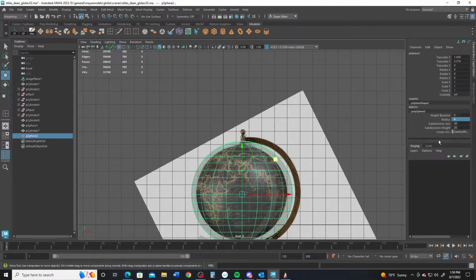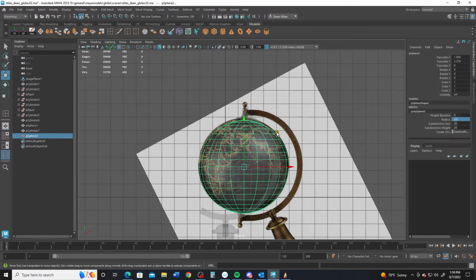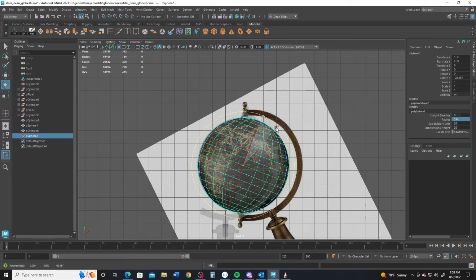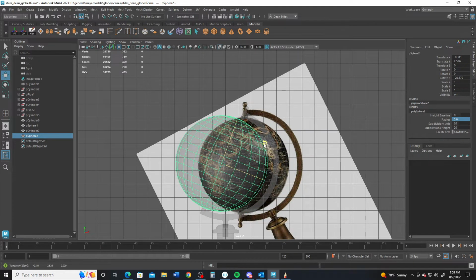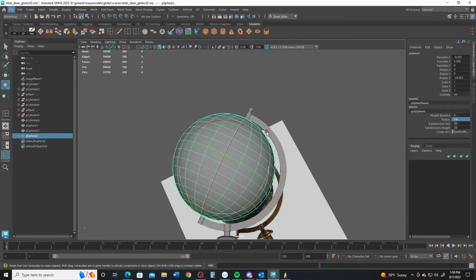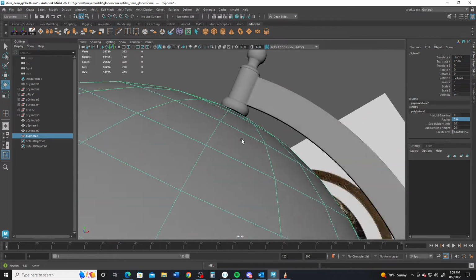Let's try 4. 4 is too much. 3.5 looks like it's pretty close. Maybe 3.6. All right, we did it. We'll rotate it into place. Kind of get the poles to match up with the poles. It's pretty close. There you go. We can just take the faces off of this and use them.